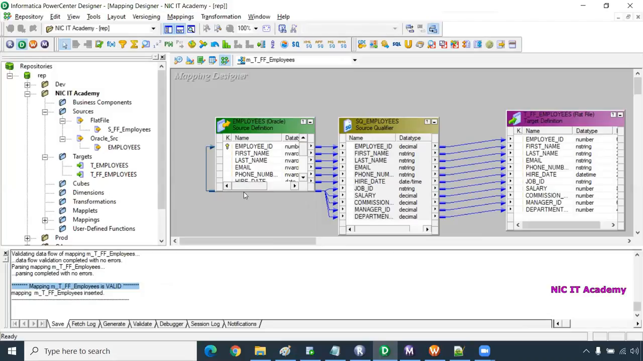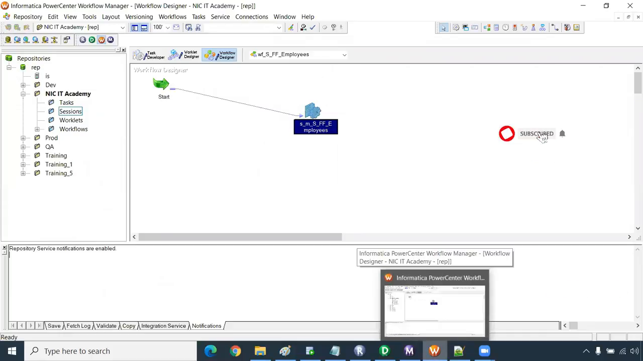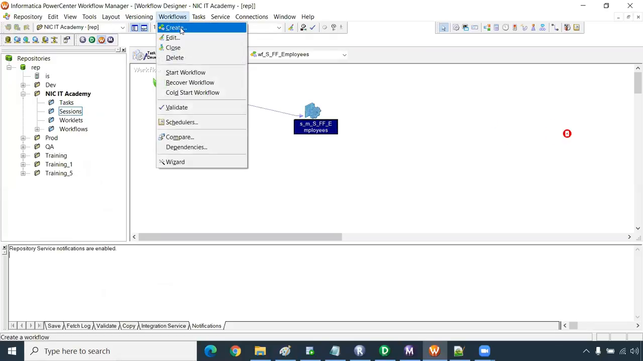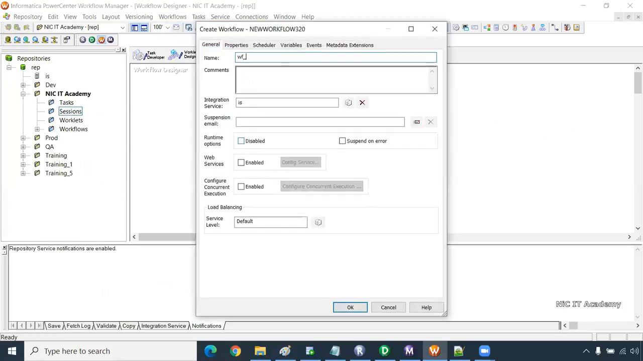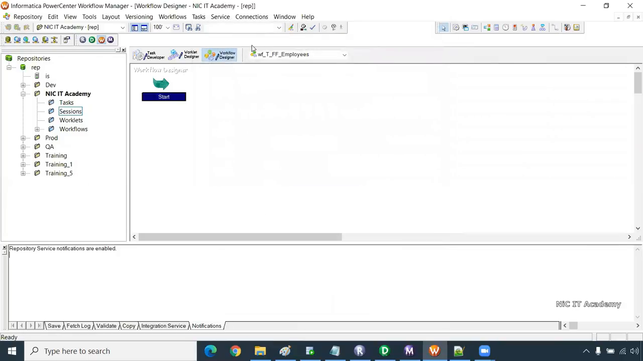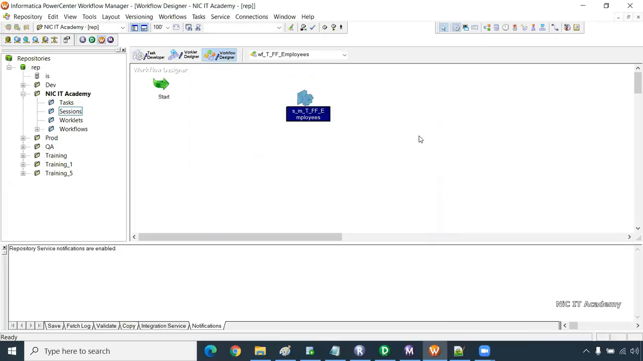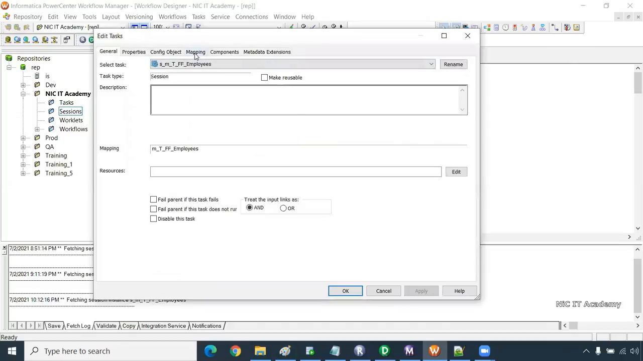First 3 steps we have completed. We can go to the workflow manager. In the workflow manager, go to workflow designer, create a new workflow, WF underscore target underscore flat file underscore employees. I have given the workflow name. You can click on the session. You can select this particular mapping, m_target underscore flat file underscore employees. Click on OK. Then click on the link task and connect it. Double click on the session, go to mapping.